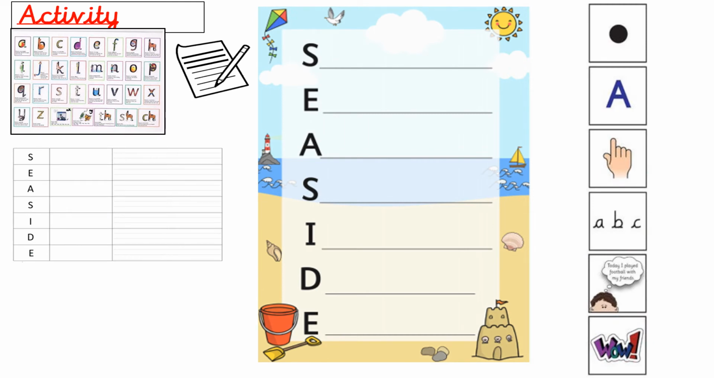Now I've shown you how I've published my poem, it is time for your activity. So you will be publishing your poem on this template here. It's got pictures of the seaside around the edges so that it looks really, really good when it's written up. I'd like you to use your planning template that you used on Wednesday, and hopefully you will have written a line for each letter in the word seaside.